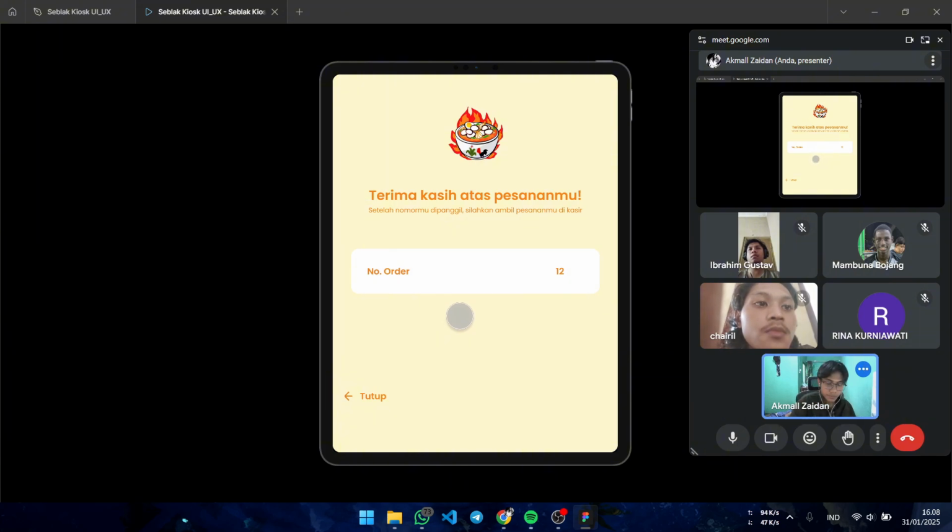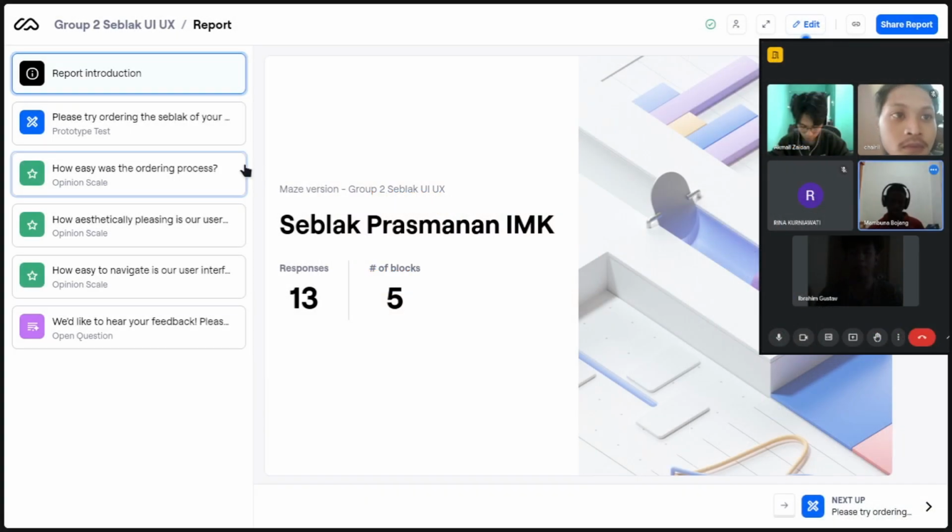Now let's move on to the usability testing report. For the usability testing report, we are using the maze.co platform. Why we chose maze.co, other than the fact that it is what we are being taught in the IMK class, is that maze.co also has a great integration with Figma. And since we use Figma for our user interface project, we think that this is the best solution.